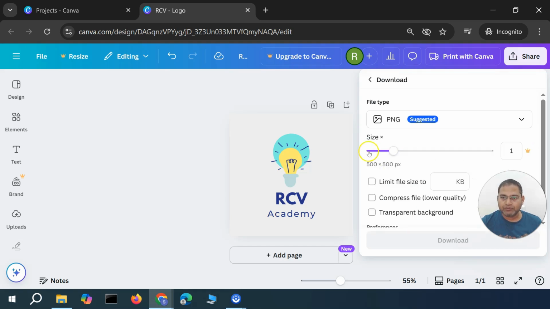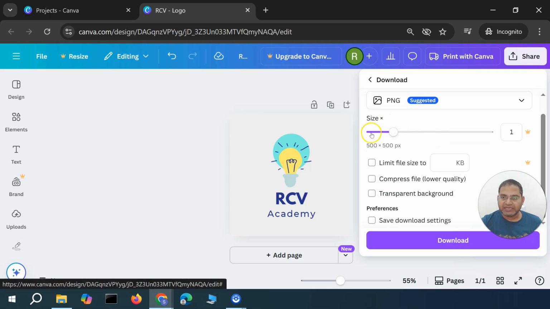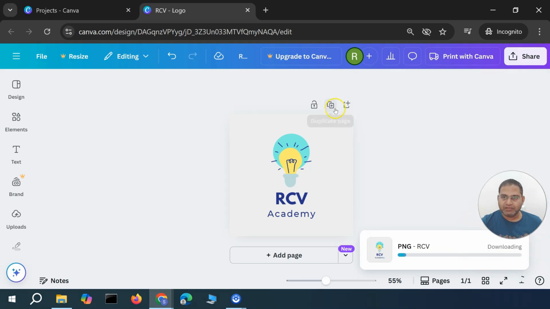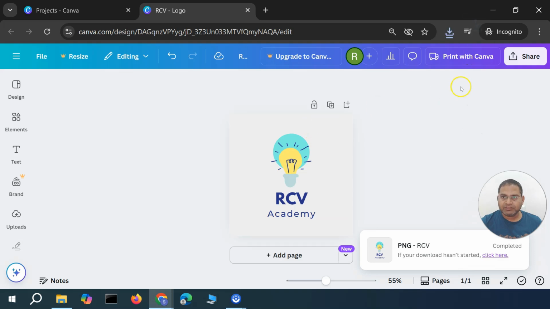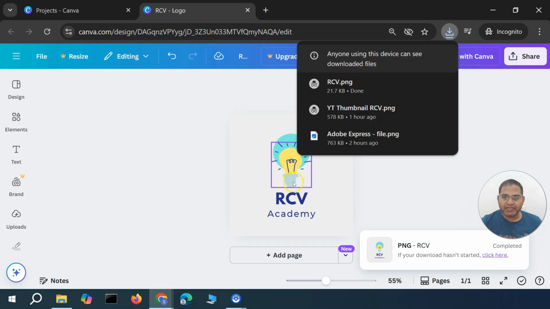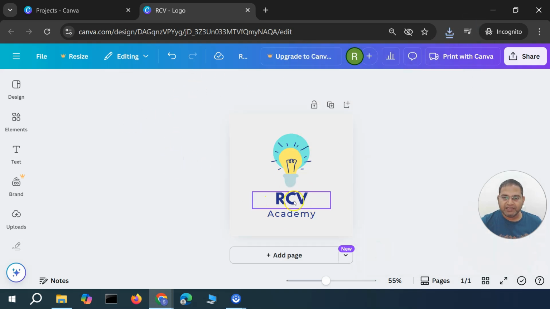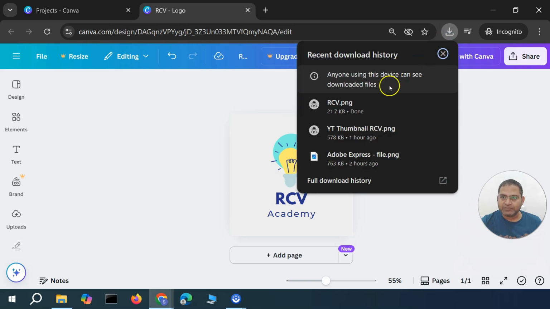So I'll click on download, and the suggested file type will already be there. The size that is suggested is there, and then simply I'll click on download to download this particular logo. If you would have noticed, I haven't changed the name, so you'll see rcv.png, click on save. Because I updated the text accordingly, the file name was changed as well. Okay, so now the logo has been downloaded.